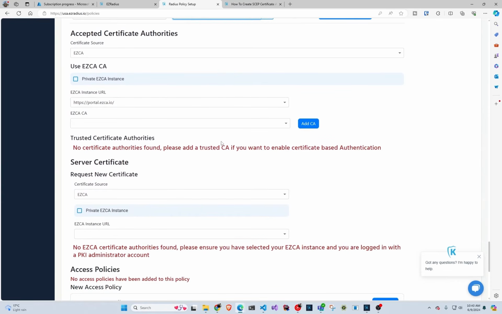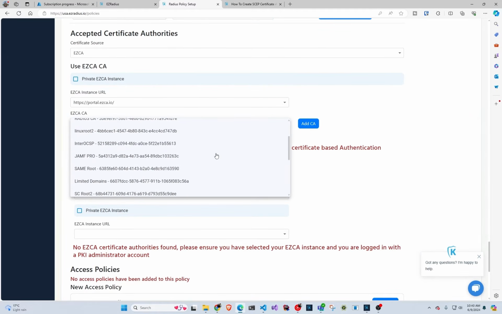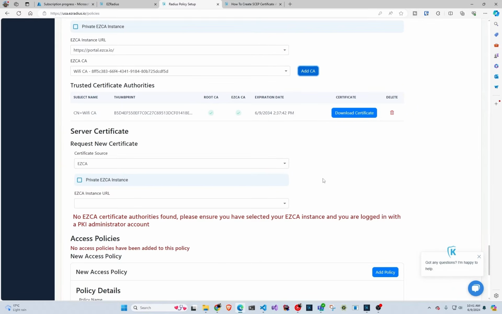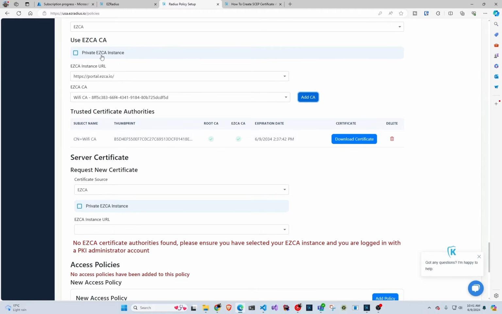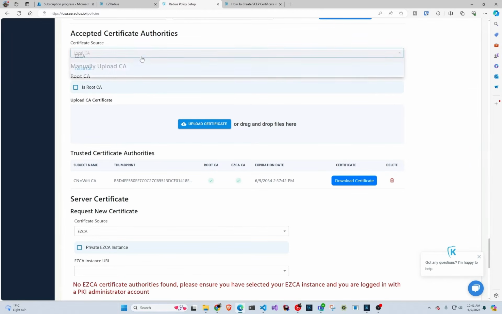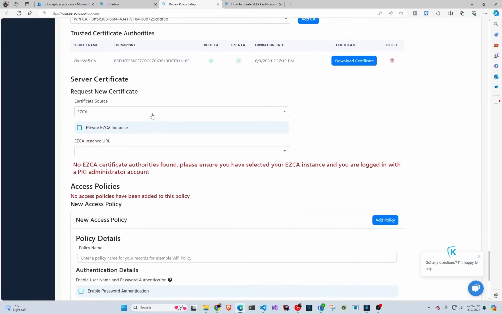And then we're going to add the accepted certificate authorities. So these are the certificate authorities that we're going to trust. So any certificates issued by these authorities are going to be trusted. So in here, we're going to look for the Wi-Fi CA we created, and we're going to add it. If you would have more CAs, you can do that. And if you already have, for example, if you're chaining up to your local CA, you can also change this here to a local CA, check if it's root or not root, and upload the certificate. But if you're using EasyCA, you saw how easy it is to just add one.